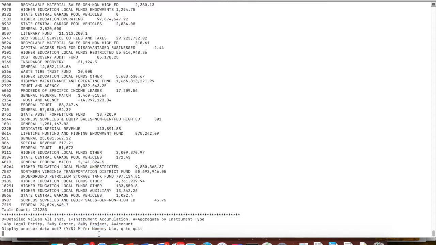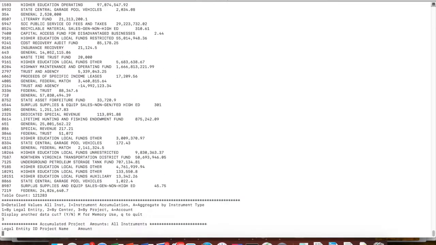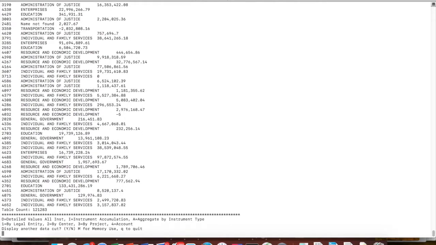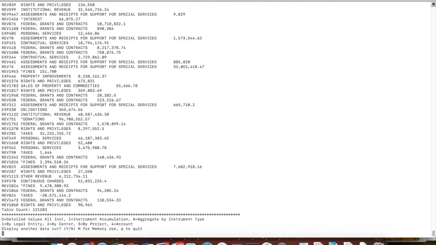Next we'll do a cut of the projects involved. Very similar to the other cuts. Again, this is going against the third data table, about a 100,000 record table. The last cut we'll do is by accounts. As we do that, you can see here are all of the accounts.